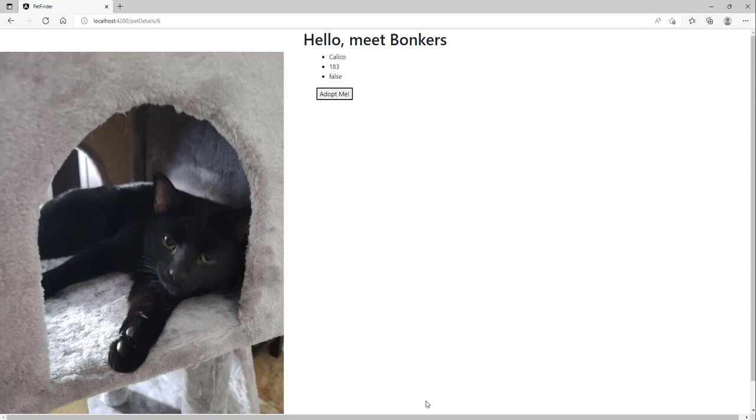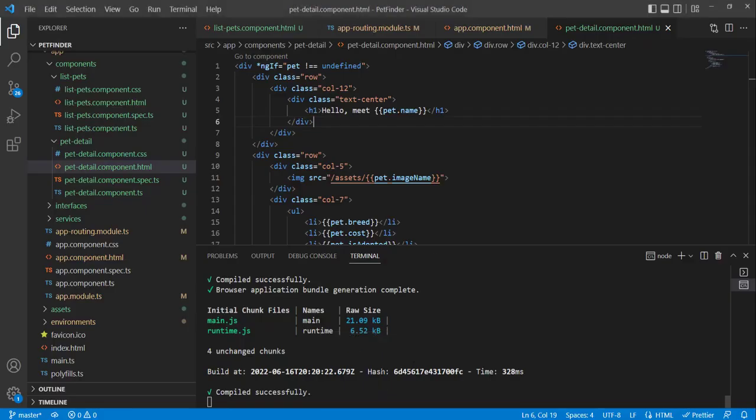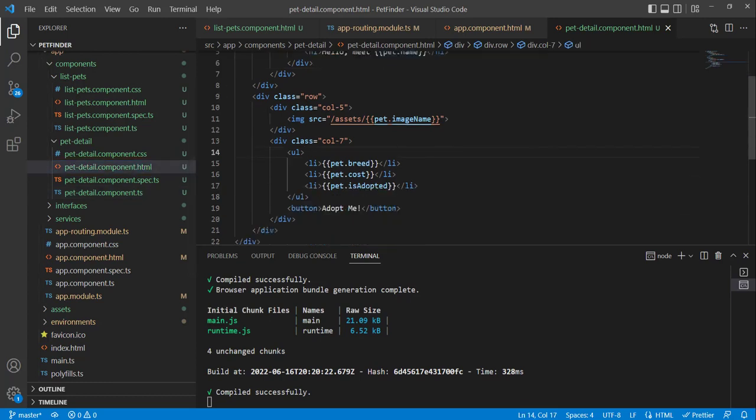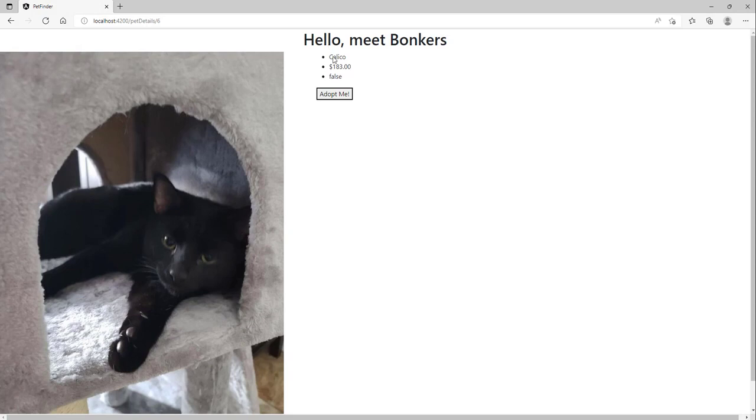We can even make sure of this. Remember that we have pipes in Angular, so we can go like this. So let's go back to the details. And then I can go like this. Currency. So we have that pipe and then currency, and then we'll add the dollar sign for us. So that's pretty good, and then a little thing called Adopt Me. So this is our details page.